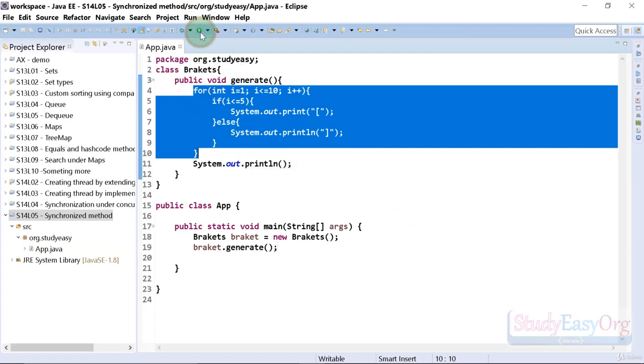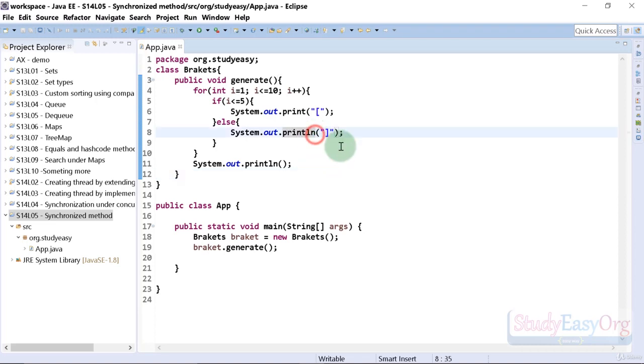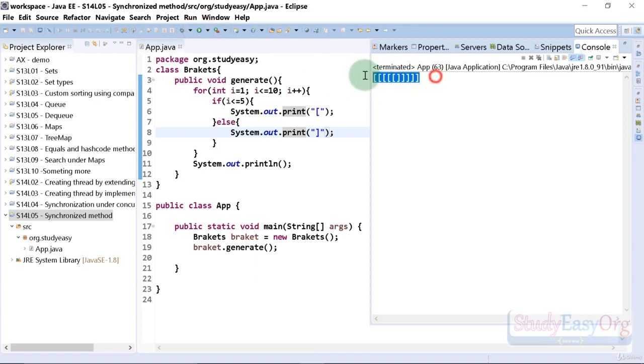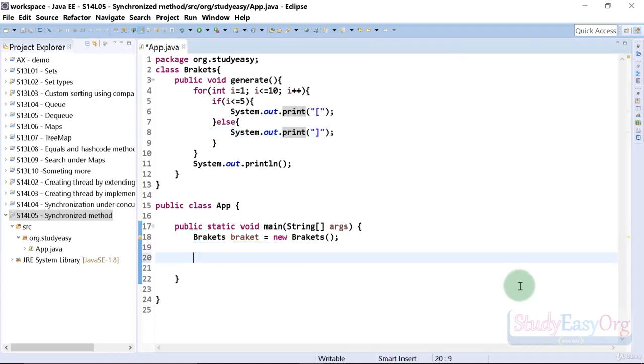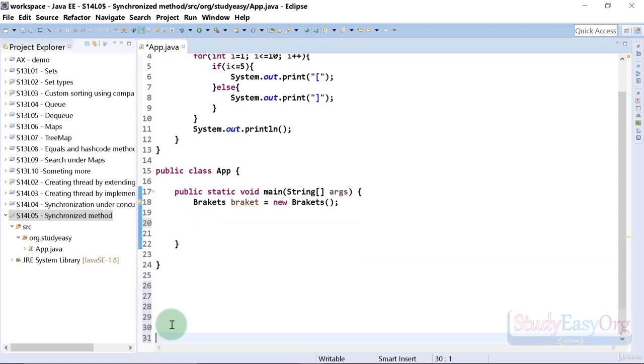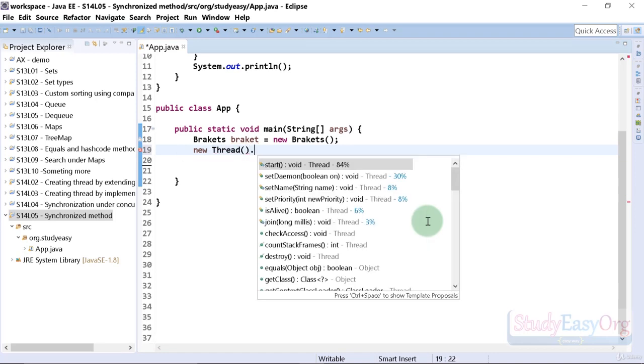Let me execute this, and as soon as I execute, we see some weird output because in here I have missed using the print method. Now when I execute, we will get a proper output. Pretty cool stuff, right? So let me get rid of this call to the generate method, and now we will be creating two threads. Now friends, moving forward, let us hit a couple of enters in here to give you a better view, and I will type new Thread().start.